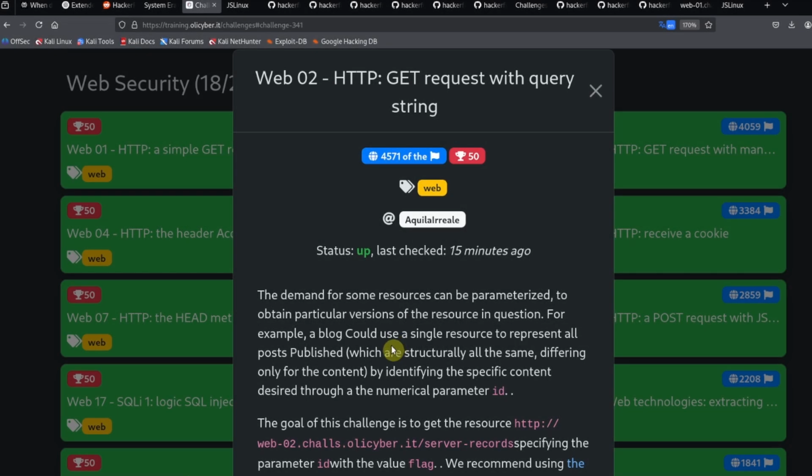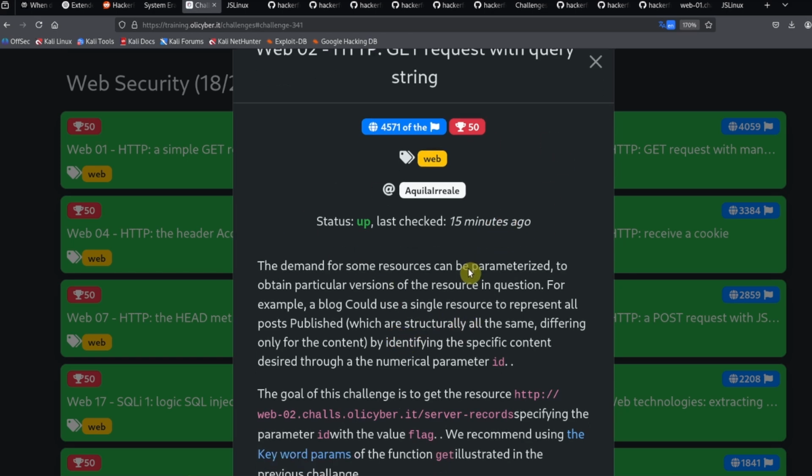All right, everybody, this is a guided walkthrough for the Web 2 challenge, HTTP GET request with a query string. This is from olicyber.it as part of their introduction series of challenges for web security. So let's take a look at what's going on in this challenge.